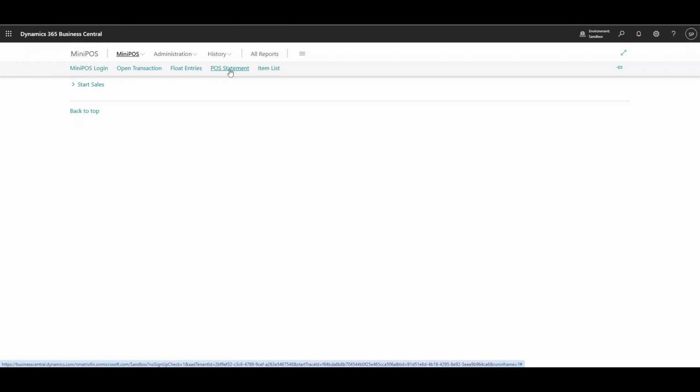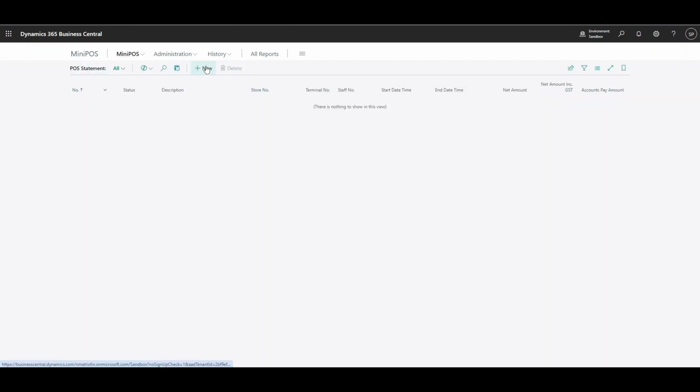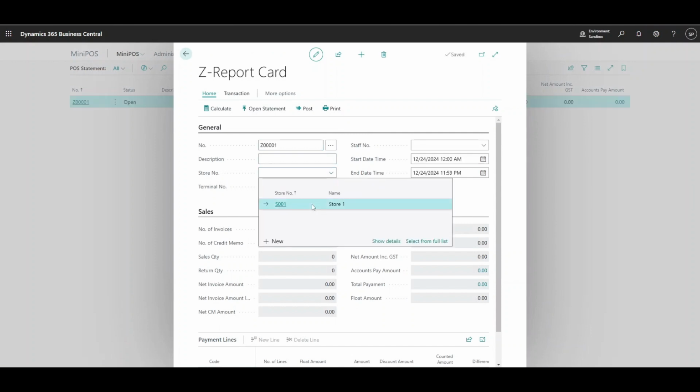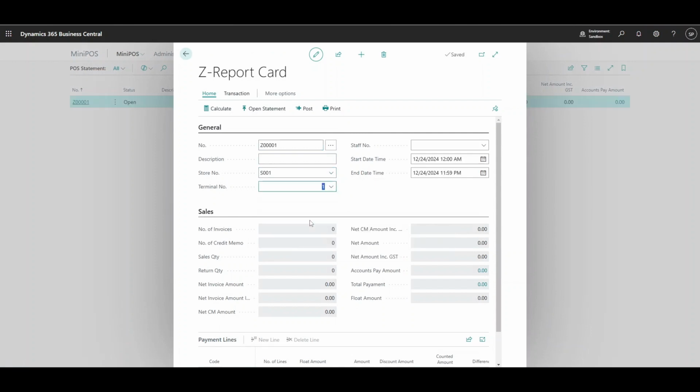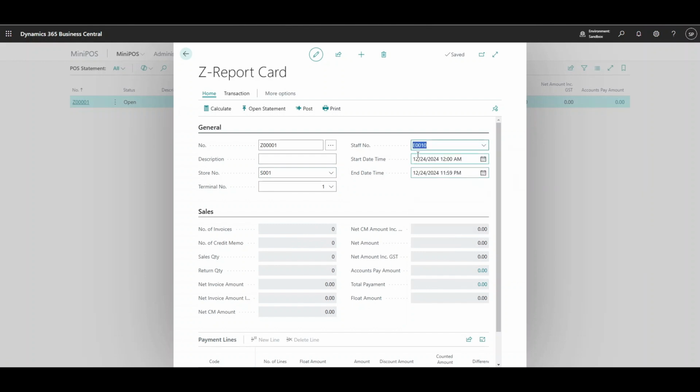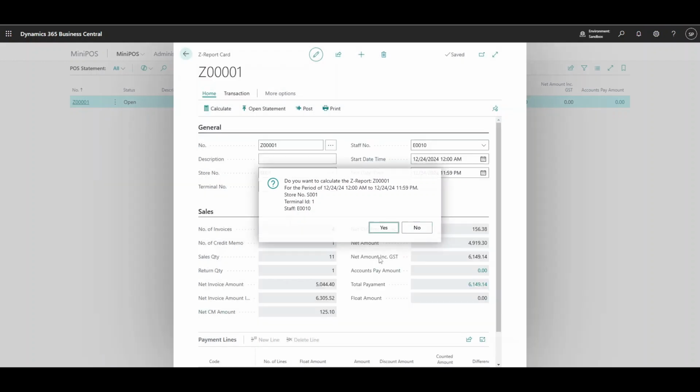Let's see how to create the Z report. Each POS user has to create a Z report at the end of the day, the statement closing. So I will choose my store number, the terminal which I'm using, and the staff which I processed. Let's say John is my user ID. Then I do the calculation of the statement.